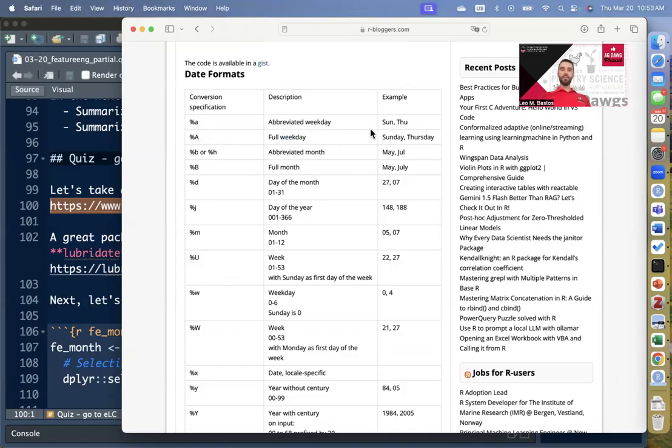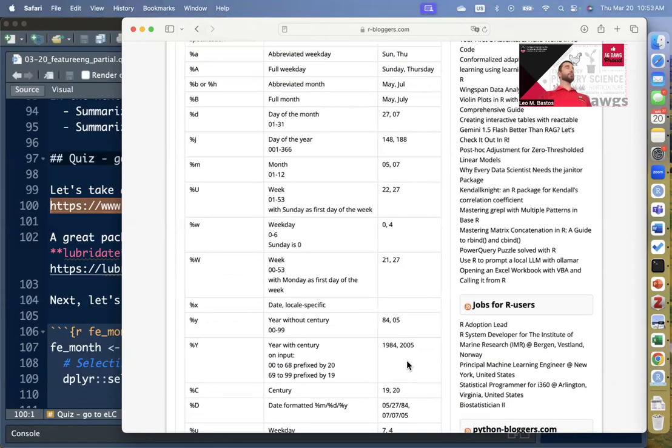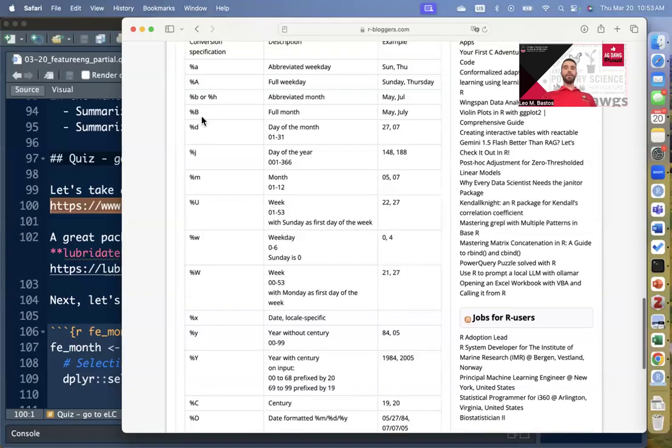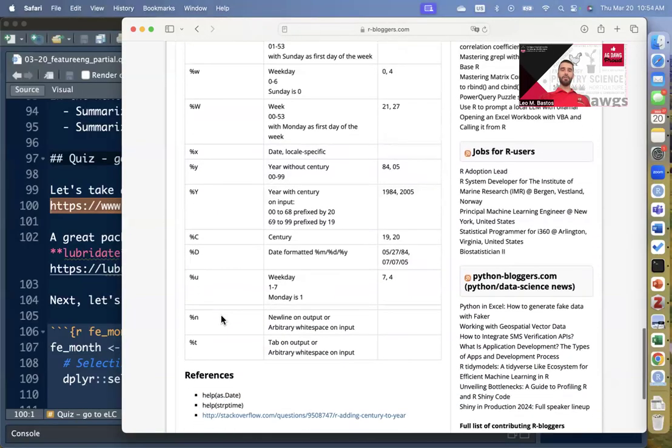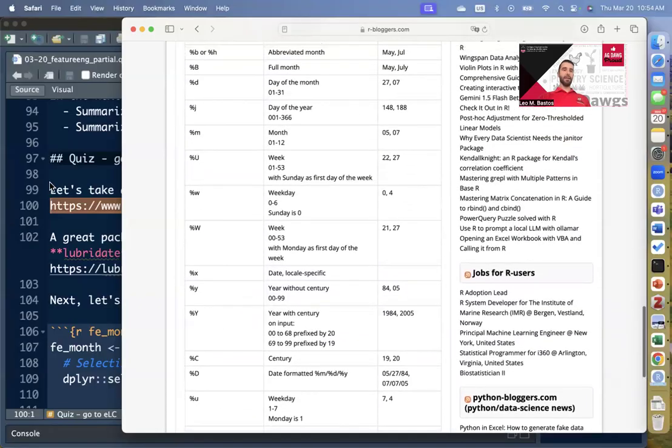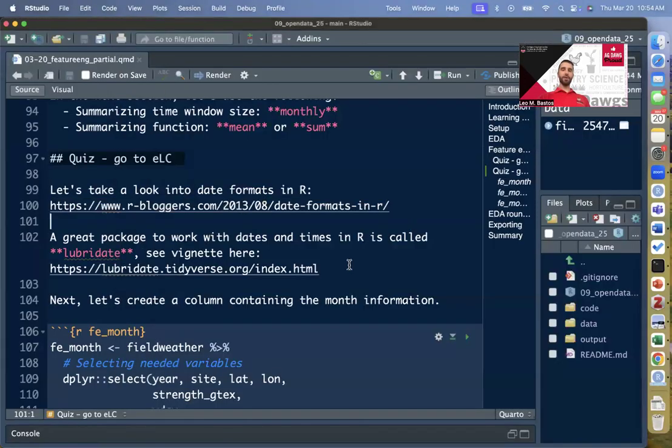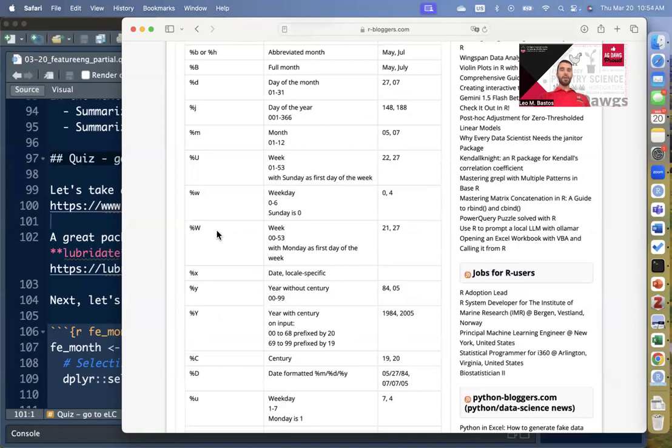So for all of these different formats that you're trying to extract from date data, you need to specify the format that you want to get out of it, so you can get whatever you wish. I'm not going to go through all of these, but you can take a look. I left the link here in the script, so you can look later if you wish.